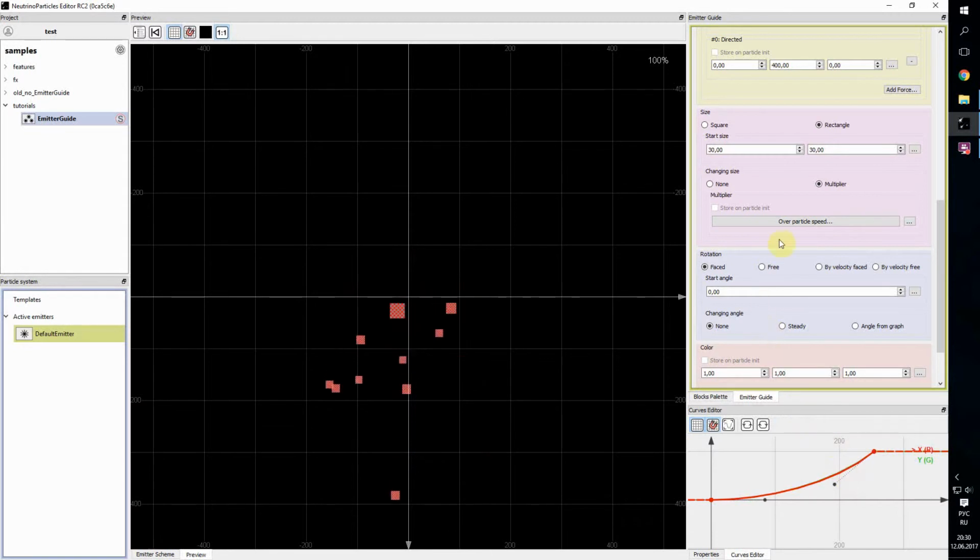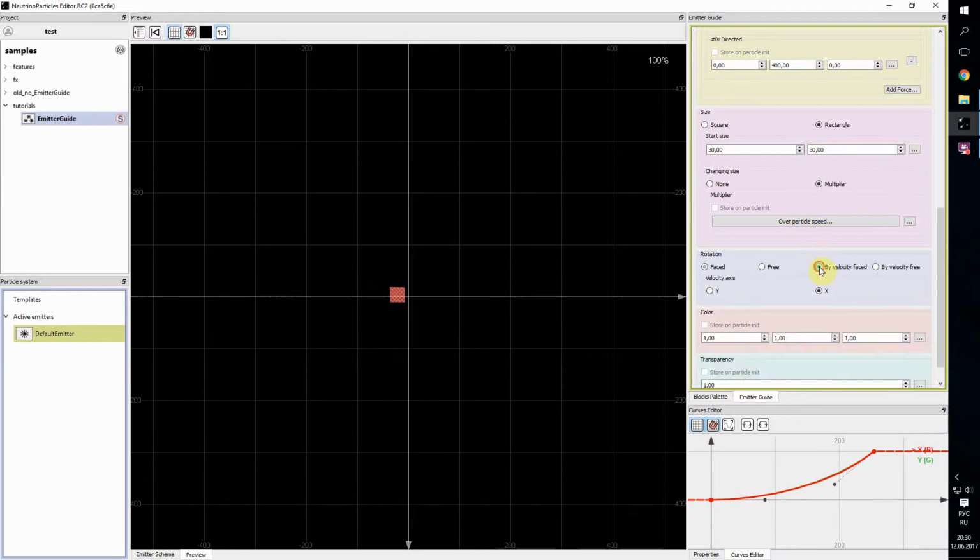Now I will jump a little further to make particles rotate by velocity vector, and now I will remove size changing for the height of the particle, and you can see that we have some kind of sparks effect, a template for a sparks effect. We can also change size a little.